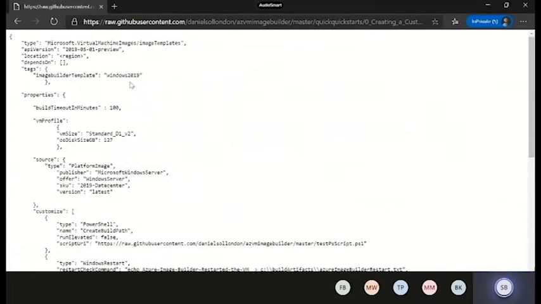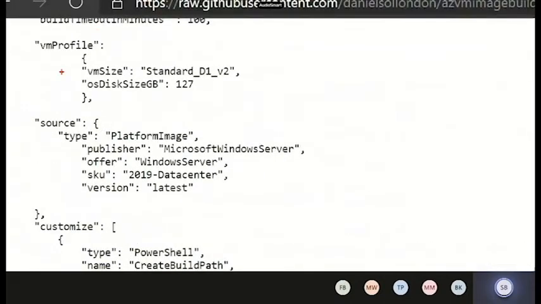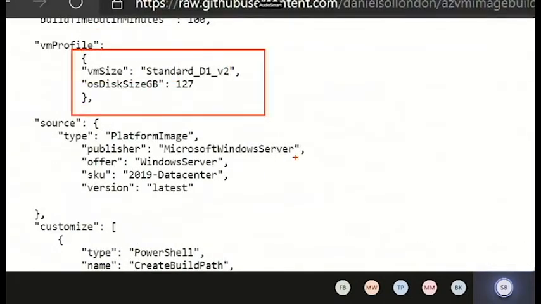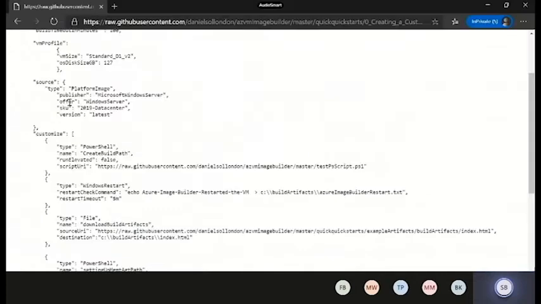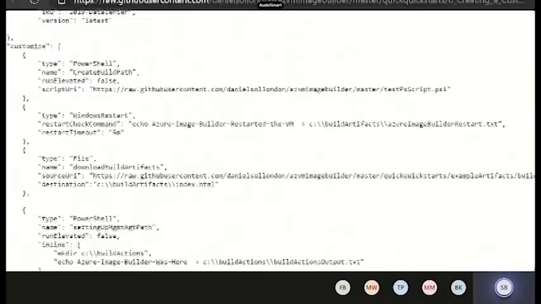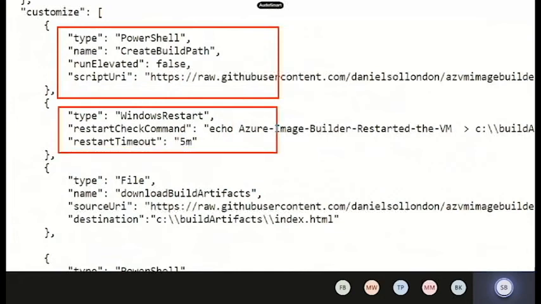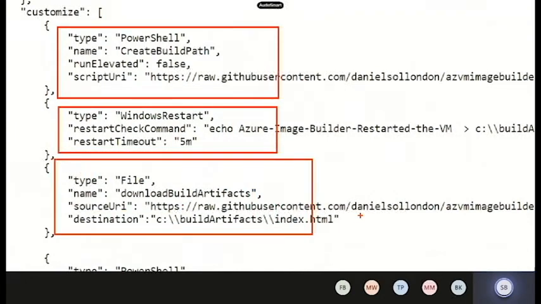So what you do is you choose your operating system. You choose what VM size should be used to build it. And then you can customize it. So in this case, the JSON file will ask the service to first run a PowerShell script. It will then do a restart and put a file down on that machine.